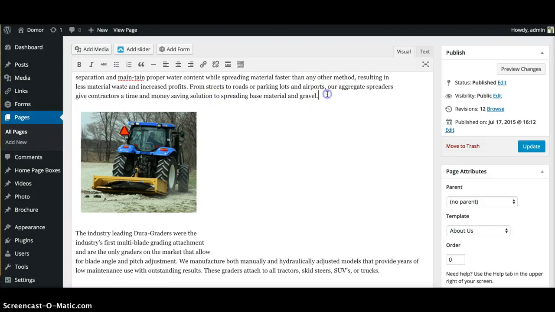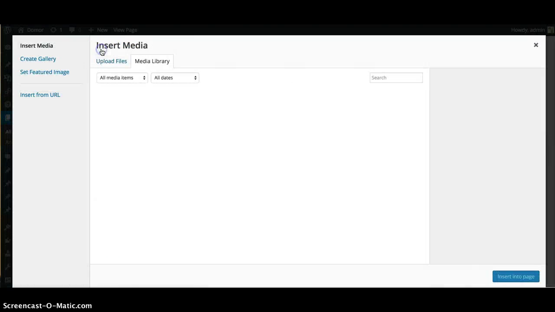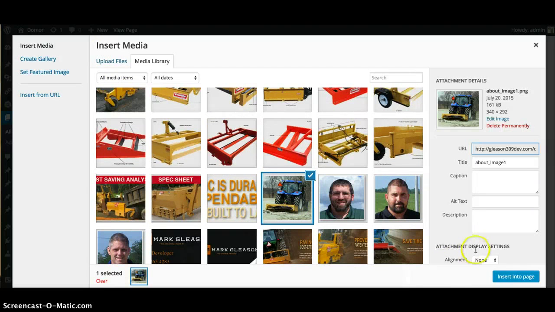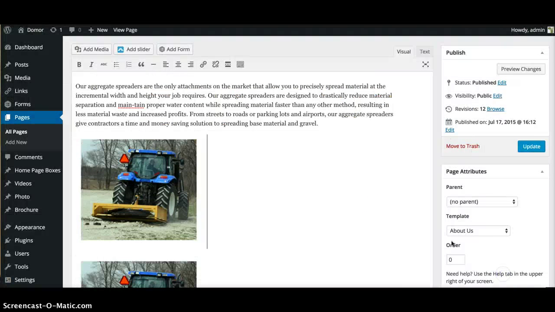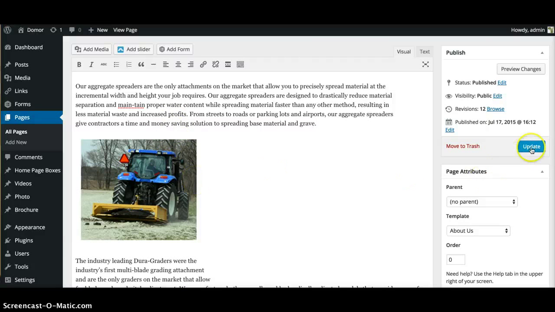If you want to add in a new photo, you just go down here, click add media. We can find that photo again. When we go down here, we want to make sure this is linked to none, because you don't want to really have a link around some of those photos. And then full size you want. So you just click insert, and it inserts right into there. Right now I'm going to get rid of this photo, so I'll just click on it once, remove. And then you'll want to update your page after every one you do.